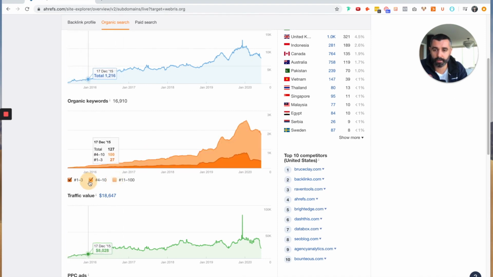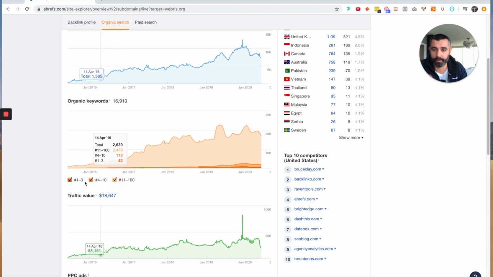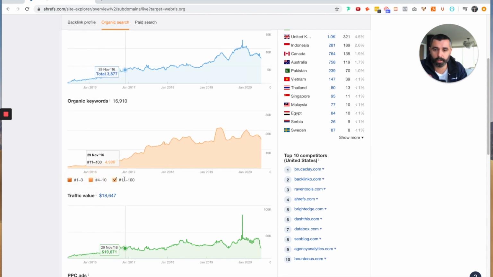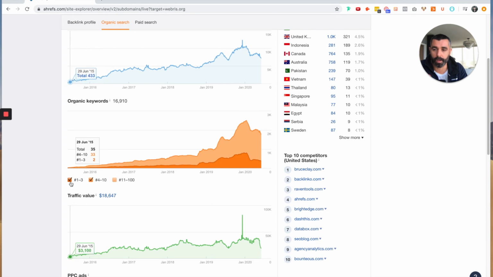So we can check these boxes on or off down here to see where the majority of these ranks are coming from. Right now we're only looking at positions 11 through 100. Now position 11 through 100 really doesn't drive much traffic, but it does help us understand how Google is starting to index and rank our website. So we want to make sure that this is continuously going up, but more importantly, we want to see that positions 1 through really 10 are going up, because this is where the majority of traffic is coming from.